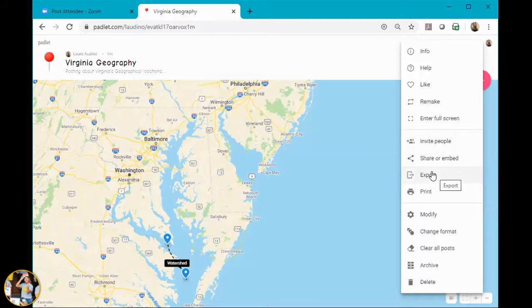I even have the option of exporting the content, the written text and images from my Padlet, and print them. I've not done that in the past, so I'm not really sure how that looks or how well that works, but you do have that option.